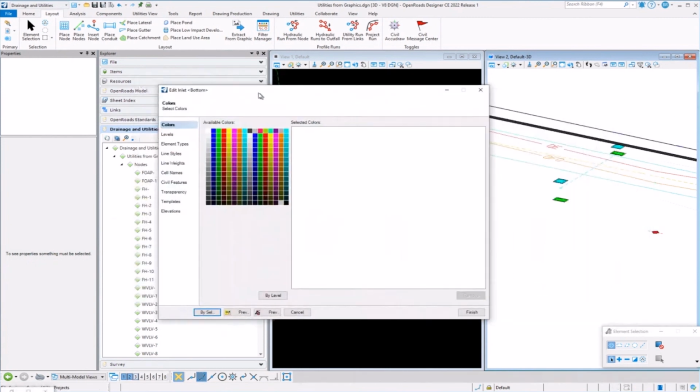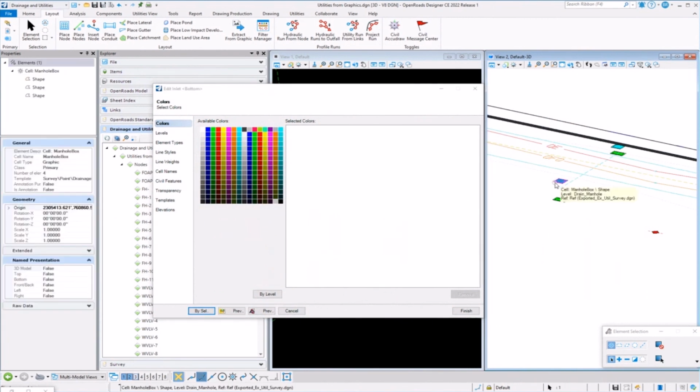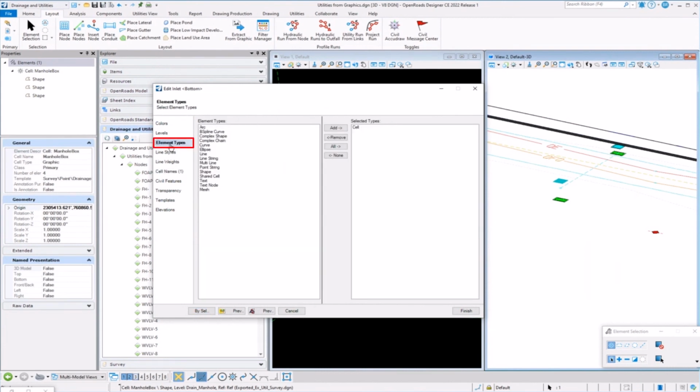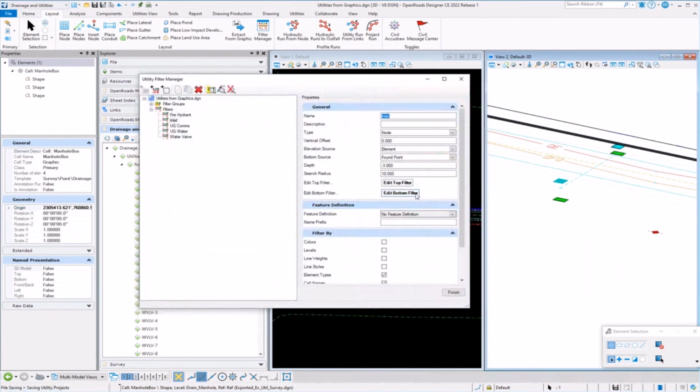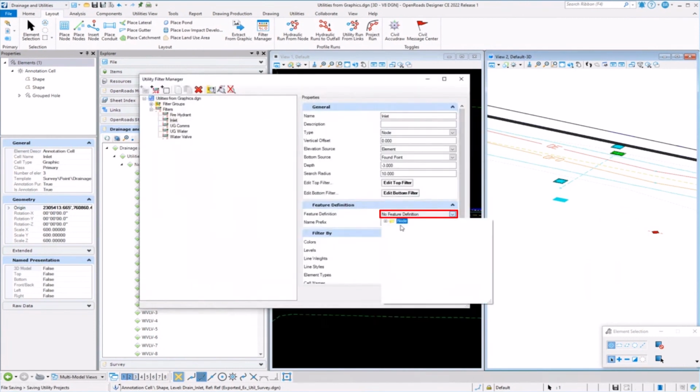Now for the top filter, I'm going to use this cell, the blue cell there. I'm going to select it, and then over in Filter Manager, under selection, I'm going to use by selection. That just fills out the cell name and the element type, which is good enough to find that. Then for my bottom filter, I'll do the same. I'll select it in the view and use the by selection button. It'll grab the cell. Then I assign a feature definition. Just for demonstration purposes, let's use a stormwater node, an inlet, and just a generic ditch.